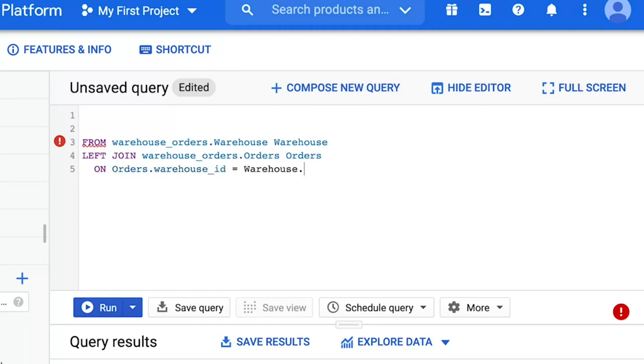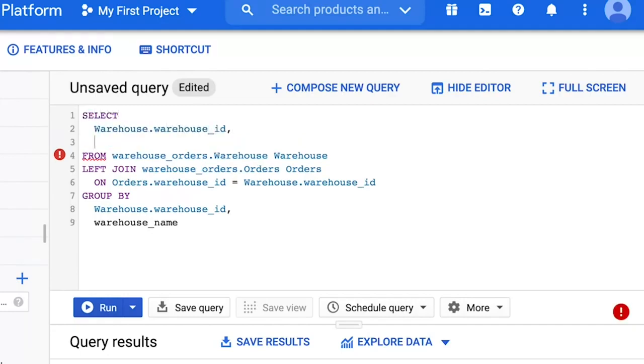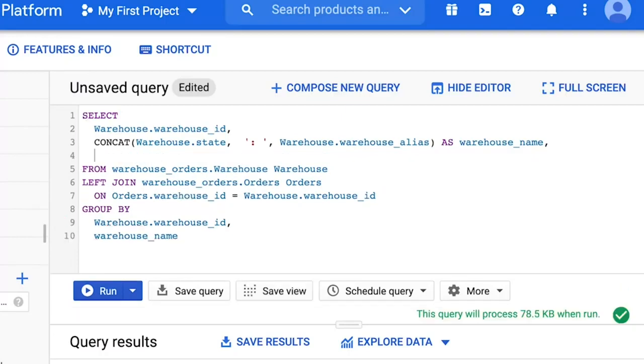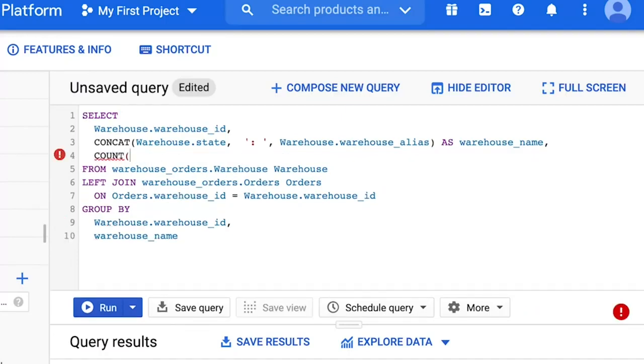Now both of our tables have temporary names we can use, and we've already finished a join statement. But before we can build the beginning of this query, let's go ahead and add our group by statement after this join. We'll group these by the warehouse ID and name. And now we'll go back to the beginning of the query. We'll select the warehouse ID. Then we'll use concat to combine the strings with the warehouse's state and alias as the warehouse name. Then we'll use count to get the number of orders per warehouse.